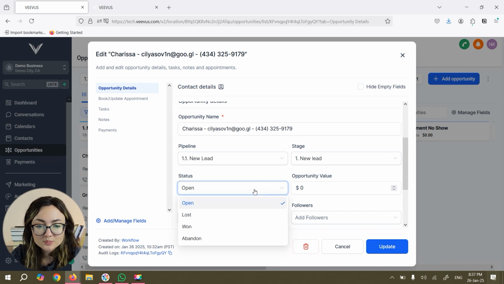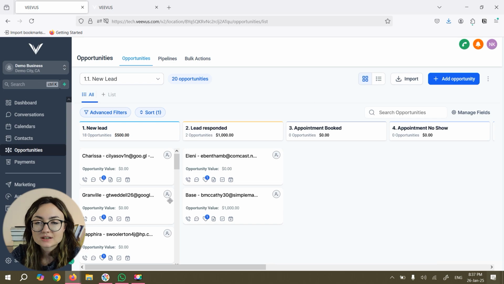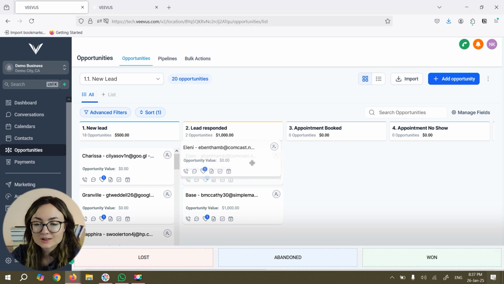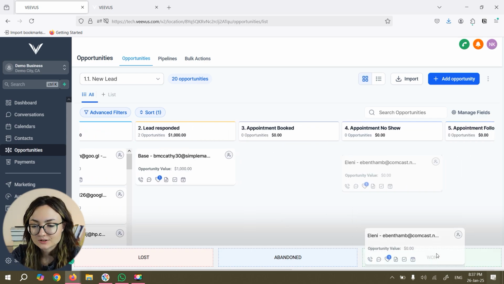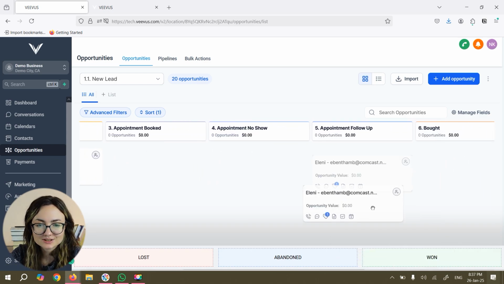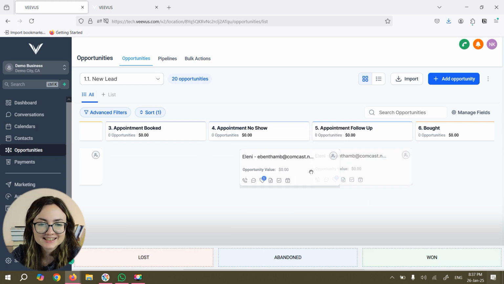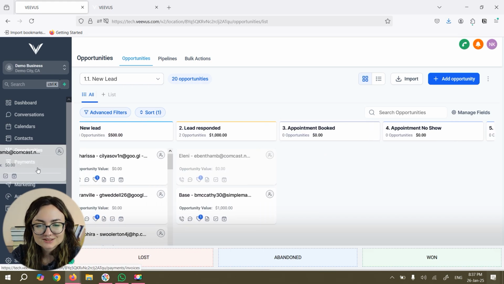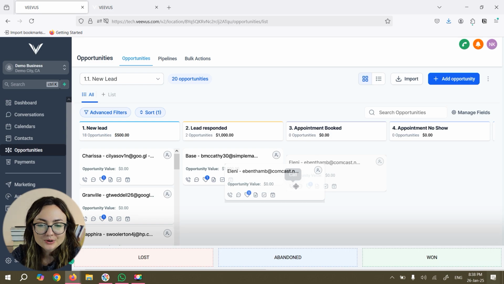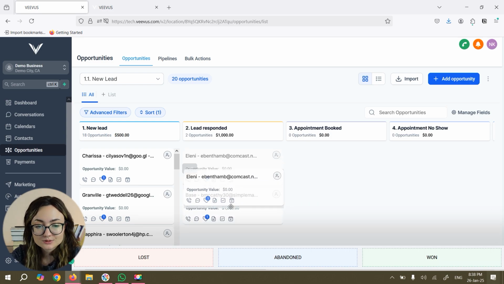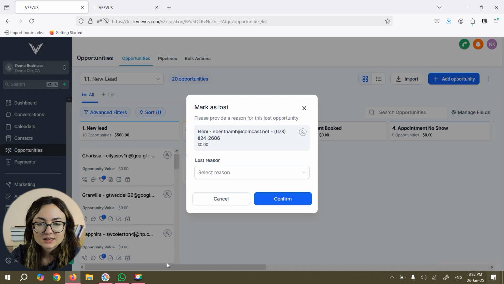Status can be open, lost, won, abandoned. And it's also regarding how your client is doing. So if you've done the deal and you won the client, you can move him here to won. Again, you see that it's lagging like crazy if I'm dragging and dropping, but yeah, you can do it like that. Or if the client is lost, you can move them to lost. And then you can select a reason why they're lost and confirm.